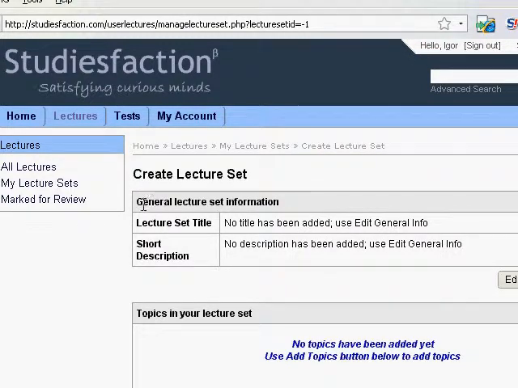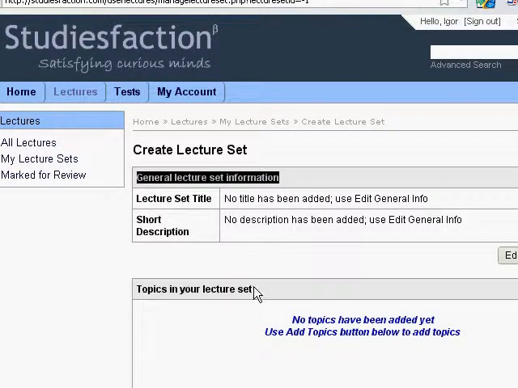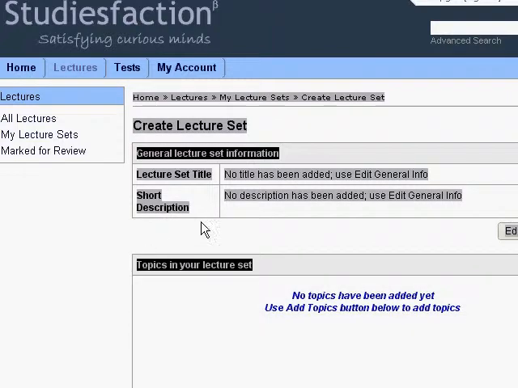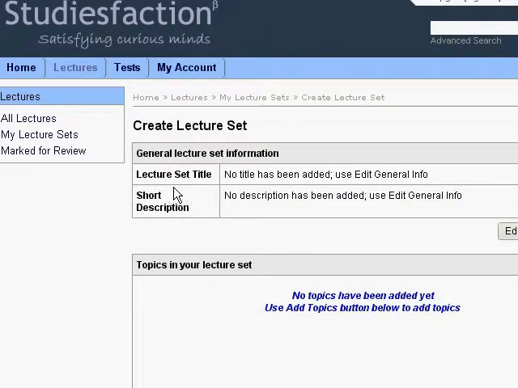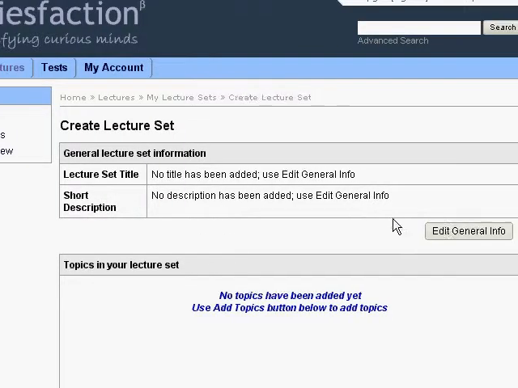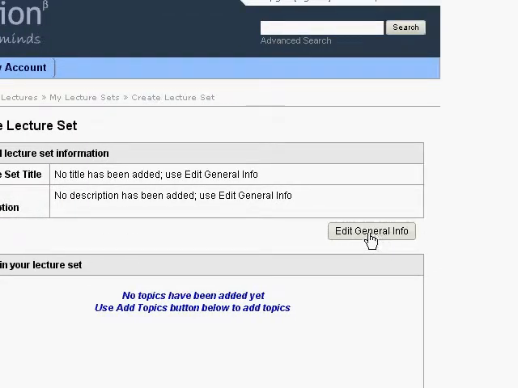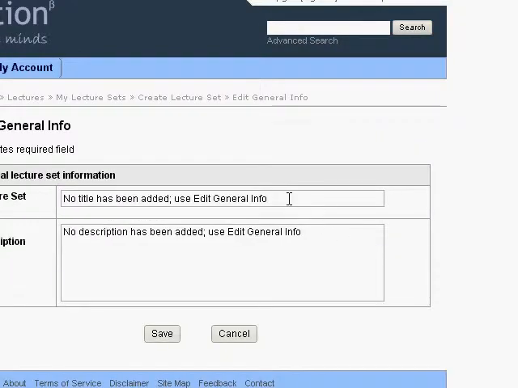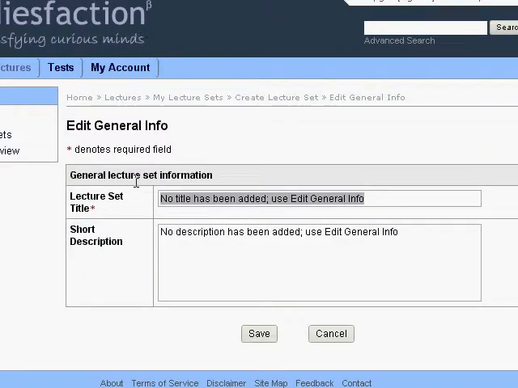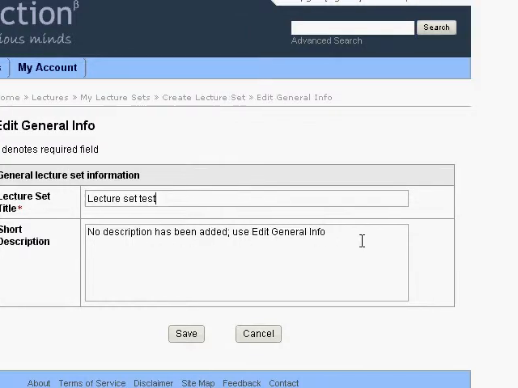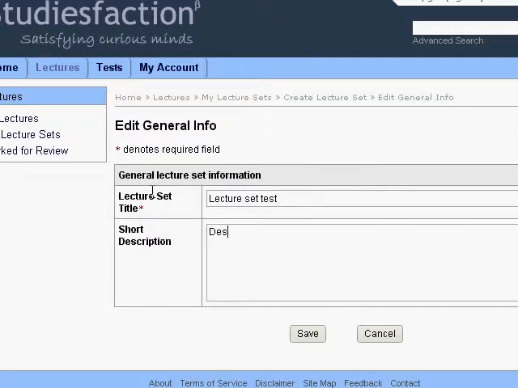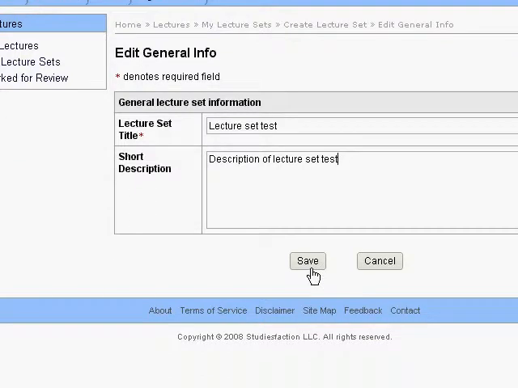On this page there are two areas with information: General Lecture Set information and topics in your lecture set. General lecture information is the lecture set title and description, and that can be edited by clicking Edit General Information. Let's give it some meaningful description. For example, lecture set test, and we'll put a similar description here, description of lecture set test. When you're done, click Save.